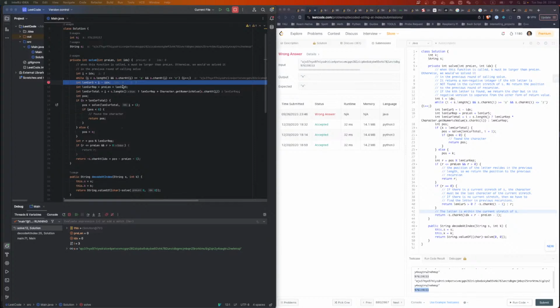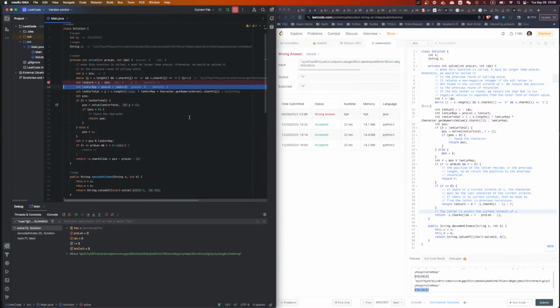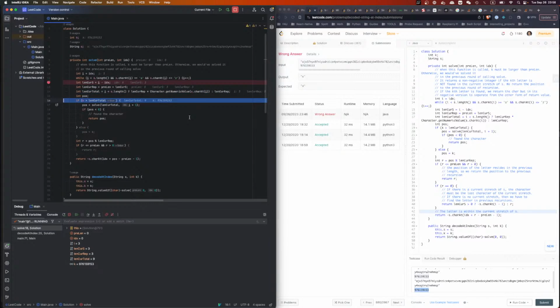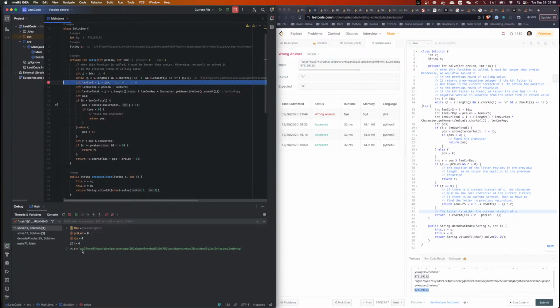Okay, so current I index is 0, yes. And I is 3, 0, 1, 2, 3. Okay, let's move on. Current length is 3. Current repeat is 3. Current total should be 9, right? And then K is larger, so I'm going to solve again. Current total 9. And index becomes 4, right? 0, 1, 2, 3, 4.